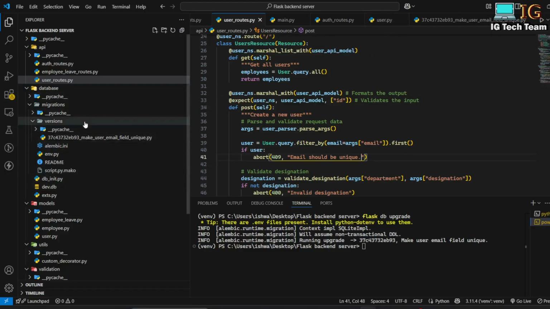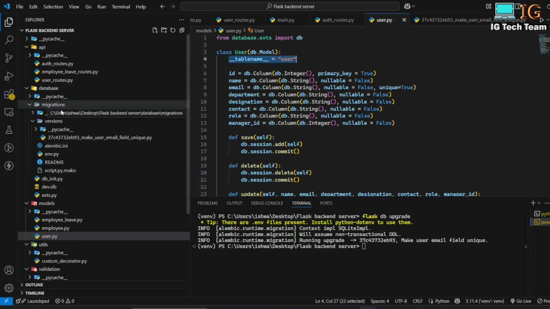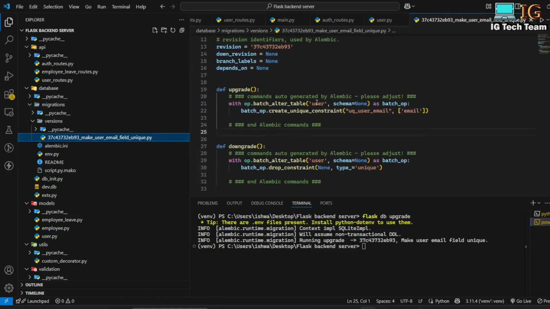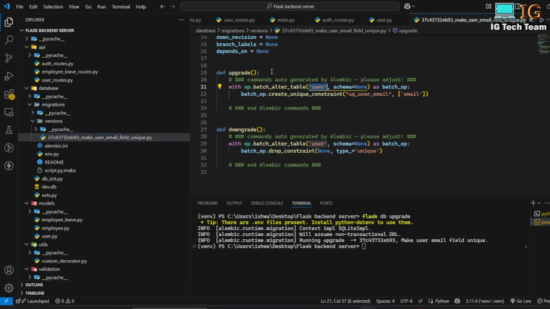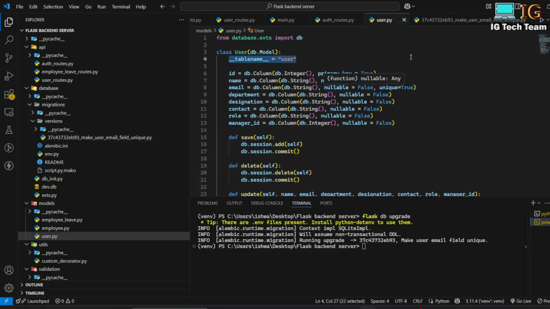So in my model, if I go to my user model, I have made these changes. I have made this email field unique, and I have also added this table name because in my migration folder, if I see here, I can see my table name, so it will be easy for me to identify any issue if it occurs. So table name will be useful. And as I have made changes to this model, I have to use Flask Migrate. db.create_all will create only new tables, but it will not detect any changes in the model. And in that case, I have to use Flask Migrate.